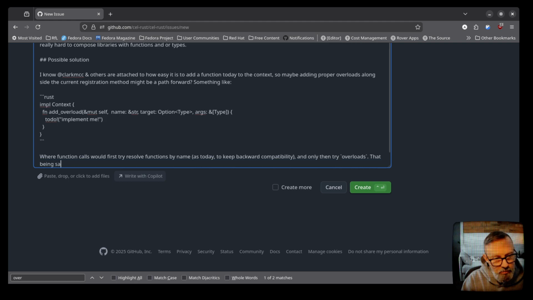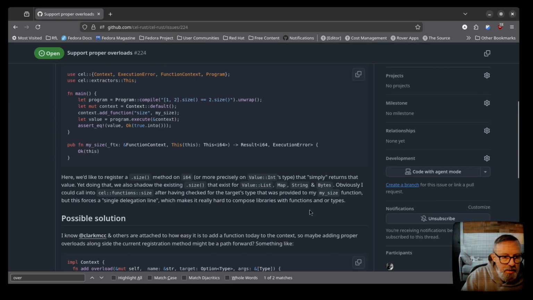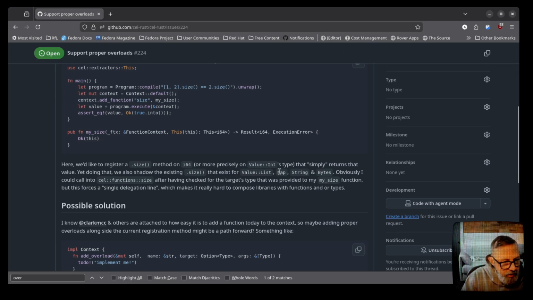That being said, all stdlib functions would be migrated to overloads as part of this. All right. That is it. That's what we're looking at doing here.